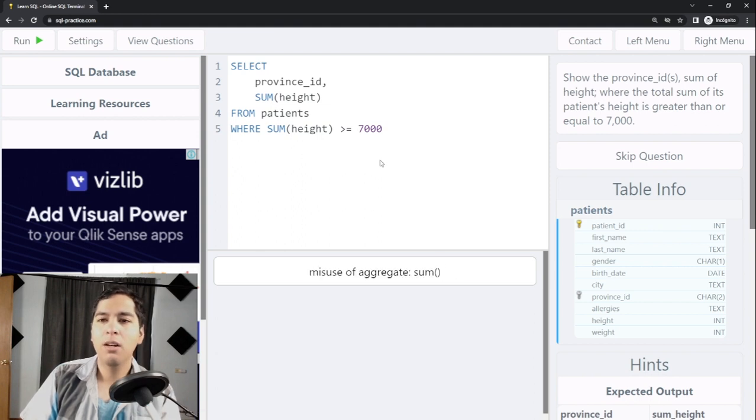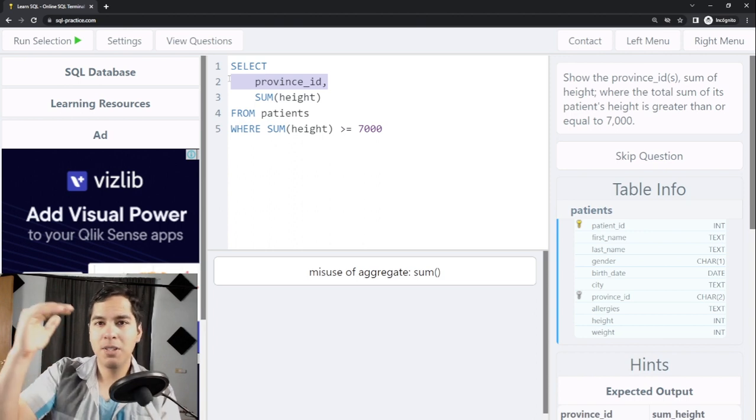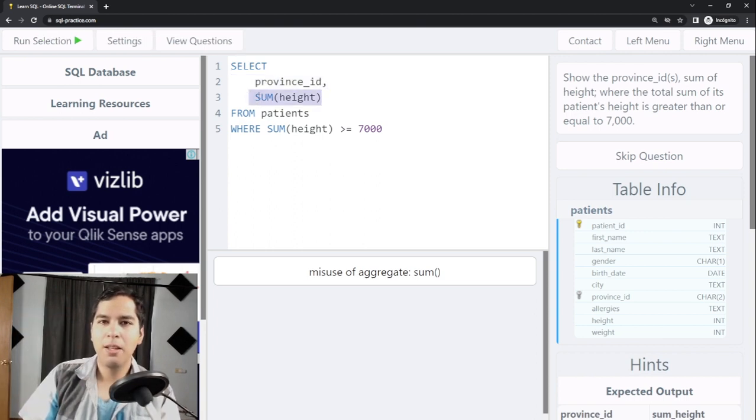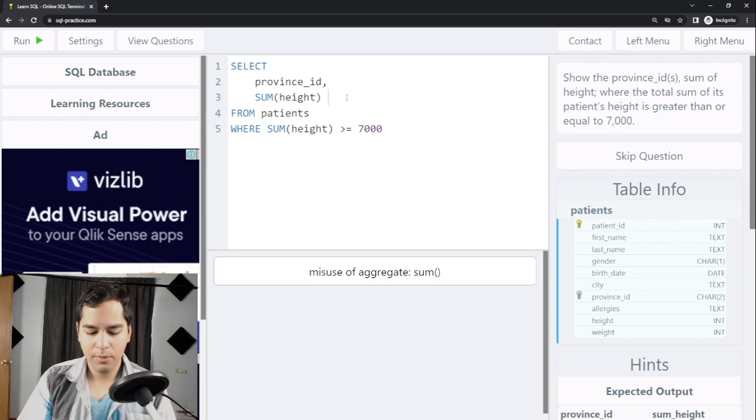Why is this happening? This is happening because I'm using an aggregate function, sum. It's summing the height, but it is an error because if I select province IDs, there are multiple province IDs, but if I sum height, it's going to sum all of the heights. So in one column we will have multiple rows, but in the column named sum height, I will have only one piece of information, only one row, the total sum of all the heights of the patients. First, I'm going to give an alias to this. I'm just going to say sum height.